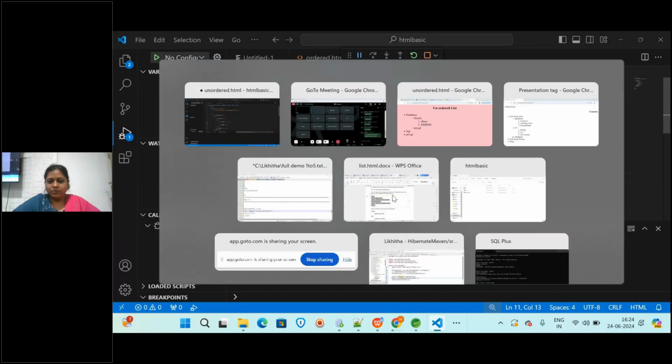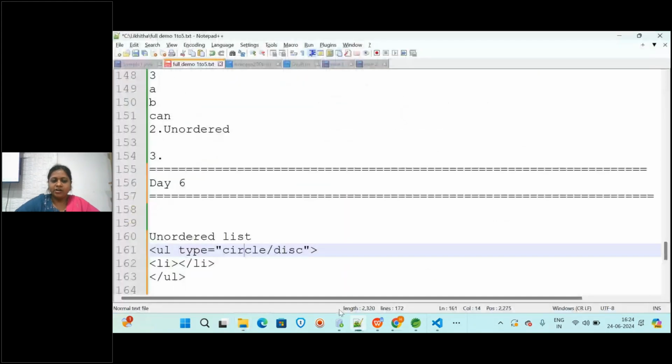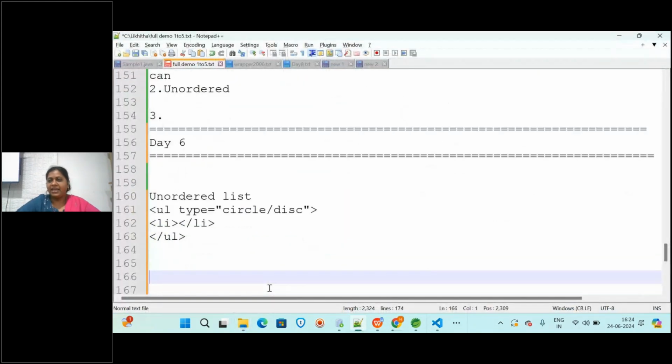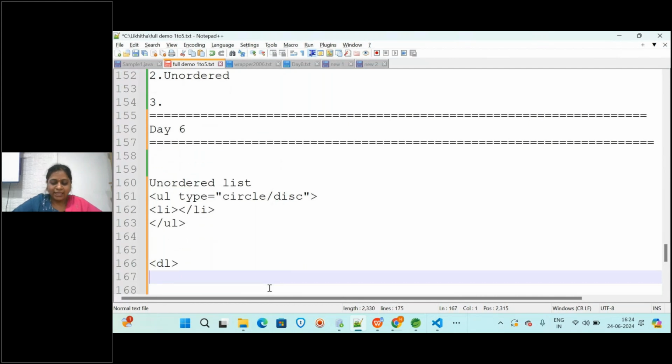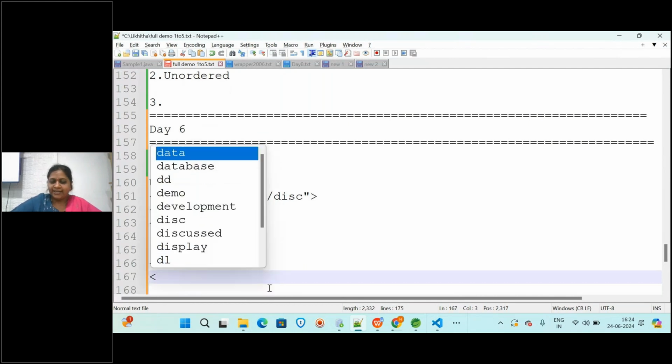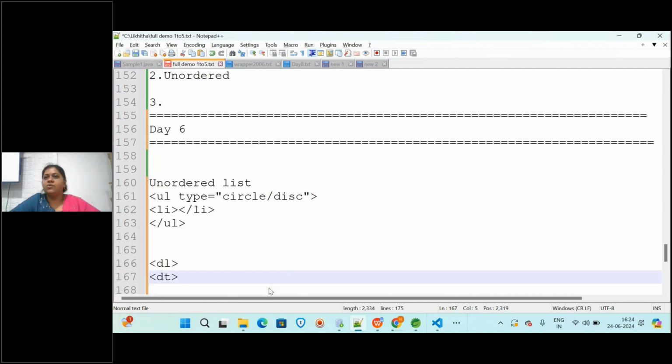Now, after ordered and unordered list, we have again the data definition list that we have seen. So first we will be using the tag called DL. Okay, and then you will be using the tag called DT for the data term. So what will be the data term? Whenever you want to give a name and abbreviation to it. Suppose I am giving here HTML. This is our term DT.